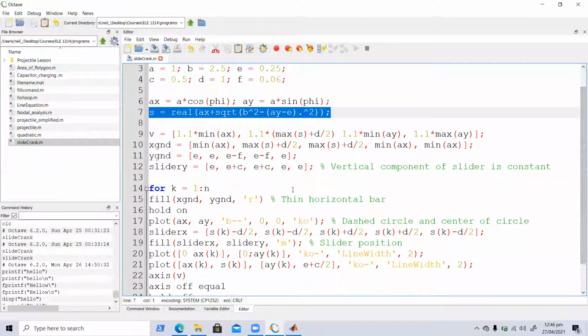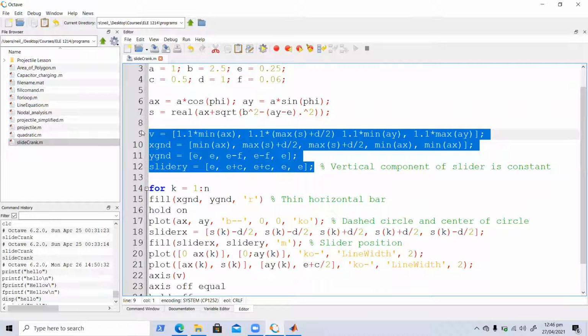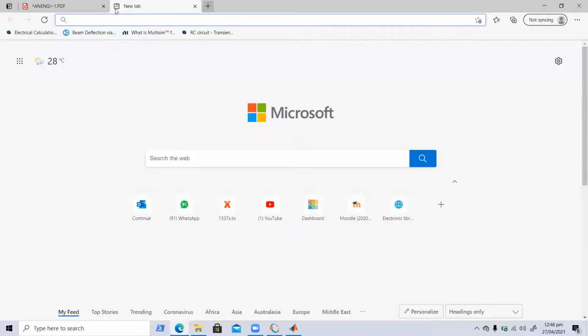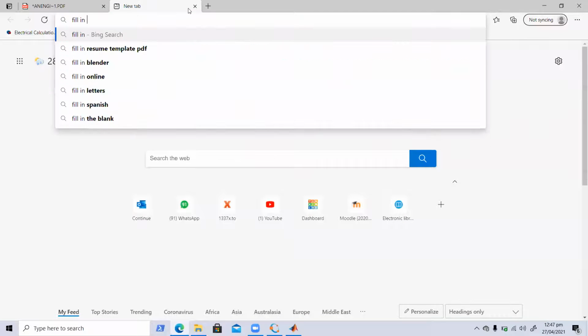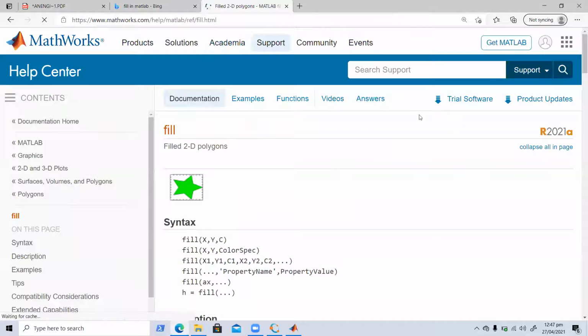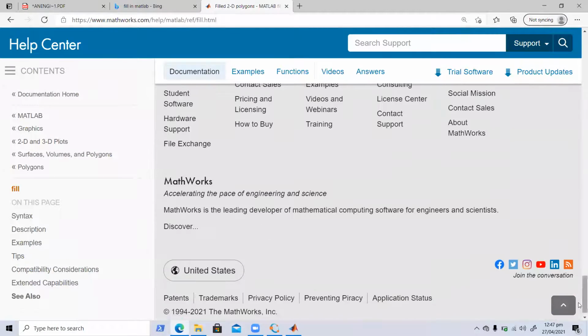Good. Now, this code here, let's ignore that and look first at this first command. We see a command, fill xgnd yndr. What does the fill command do? Well, we can just Google it: what does fill do in MATLAB? We can find some instructions, see it fills 2D plot polygons. We can read all there is to know about the fill command and see what really goes on.